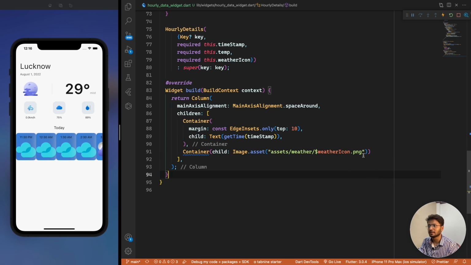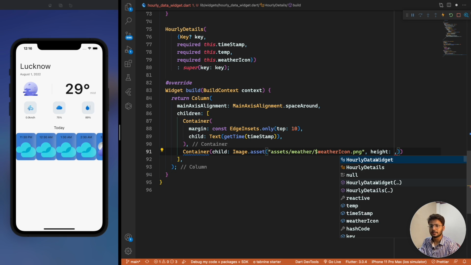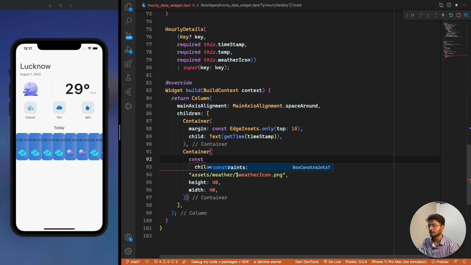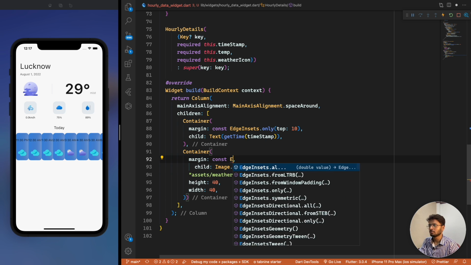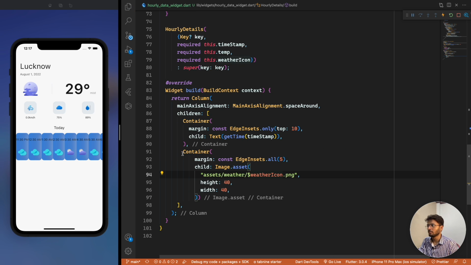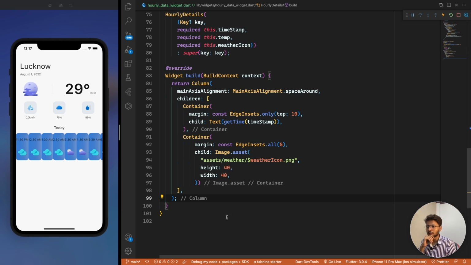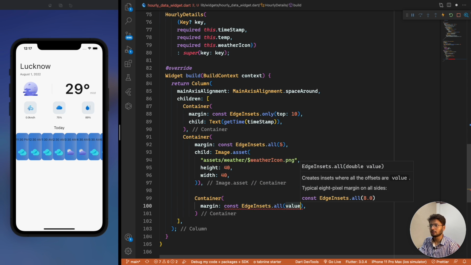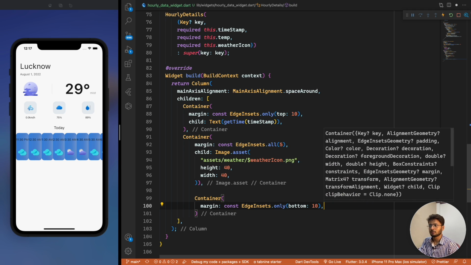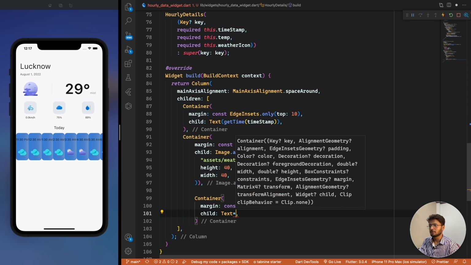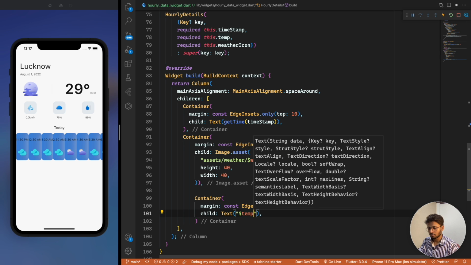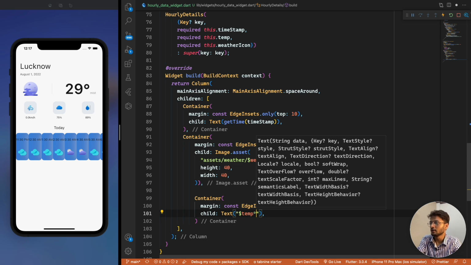Okay, so we are getting those icons here also. We have to define some properties like height can be 40 and width can be also 40, and for this particular container we can define the margin as 5. Click on save. Okay, so this looks a little bit better now. If you go and see other container, which will be this container, here we will write container margin can be again bottom padding with a 10, and the child can be the temperature. So how we can do that is like this, and then we can do shift option in 8, and we got the temperature here.